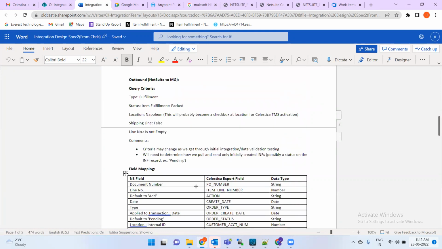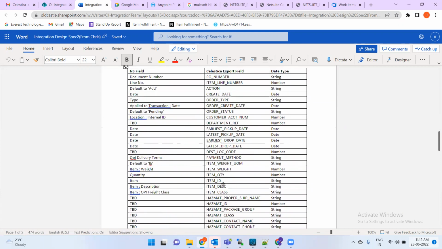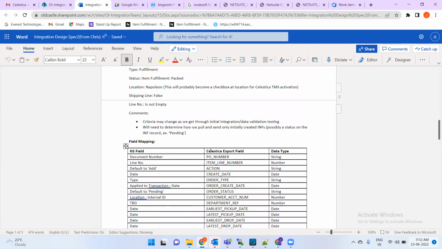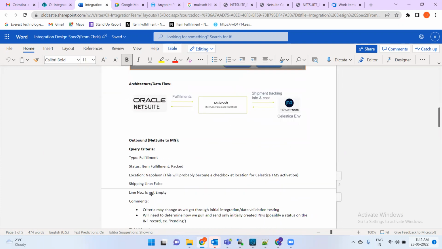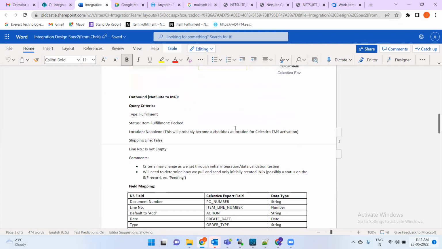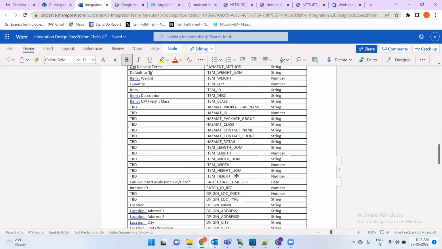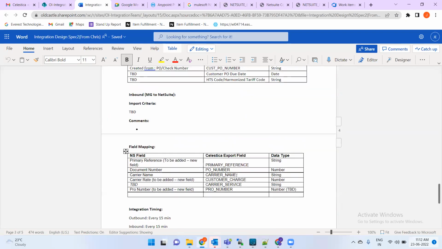If it is a new requirement, they'll be mentioning all the details: how to connect to the source system, and the mapping sheet with the mapping fields. NS fields, in the sense NetSuite field names, and Celestica, another end system's field names. All these details they'll give you in one document.